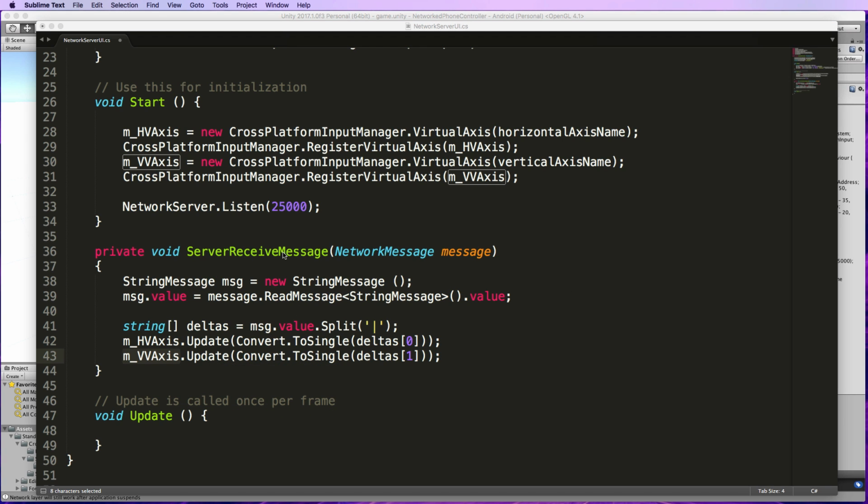Now, this ServerReceiveMessage function is something that we've written ourselves, and it's not going to run automatically when a message comes through. What you need to do with your network server is to register a listener for that message coming through. And you have to do that with pretty much anything if you want to be able to get network events to run your own function.